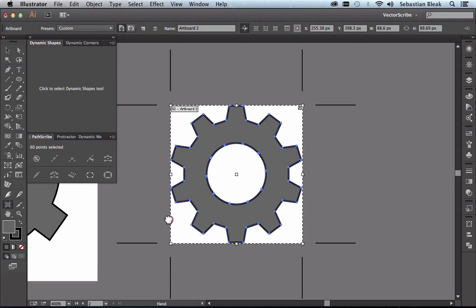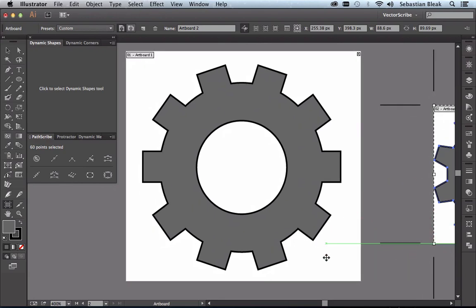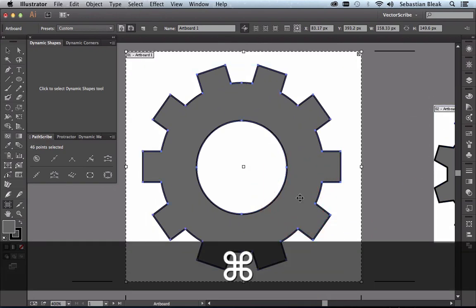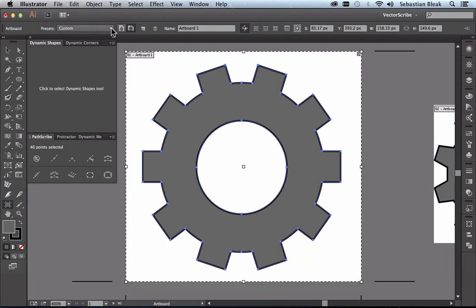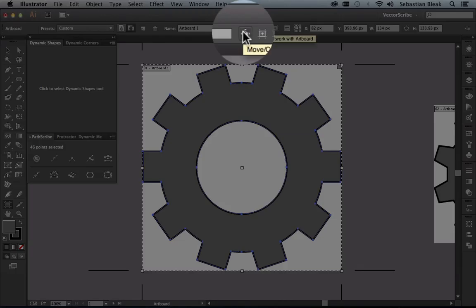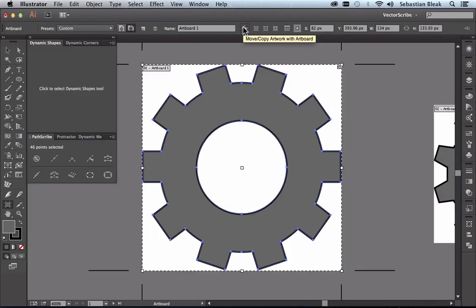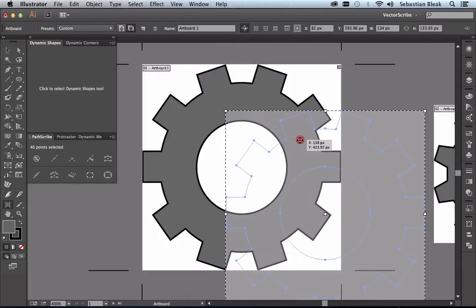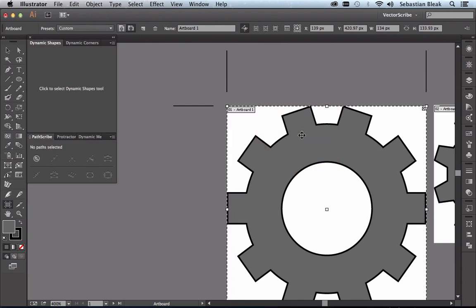I'll hold down spacebar, click and drag. Click once to activate this artboard. Command click to select the artwork. Presets, Fit to Selected Art, and there you have it. Nice and tight all around here. Because I have this option selected, Move Copy Artwork with Artboard, I'm able to click, drag, and it moves my artboard along with my artwork.